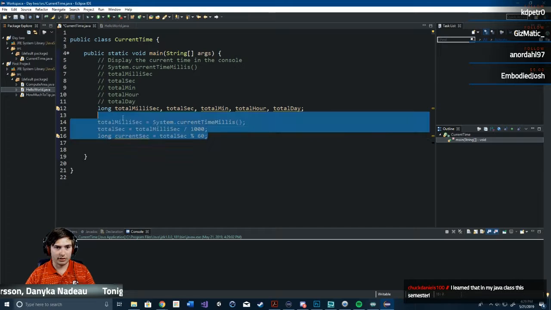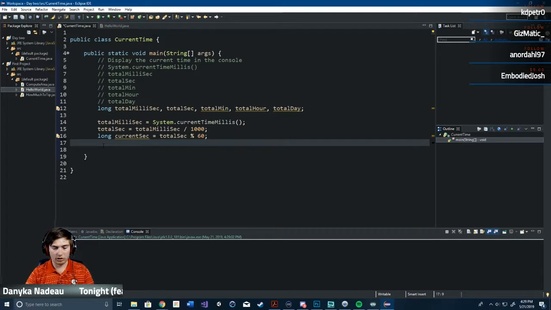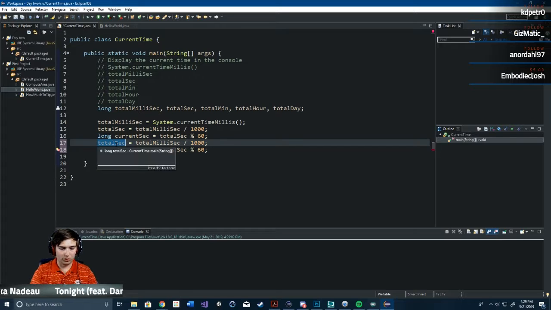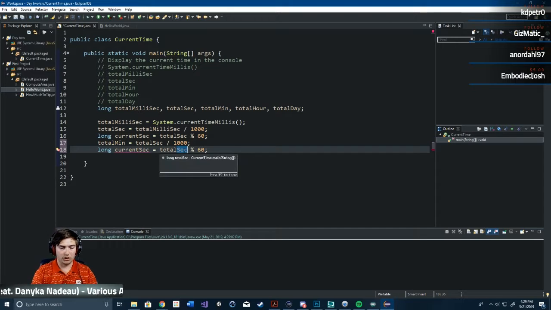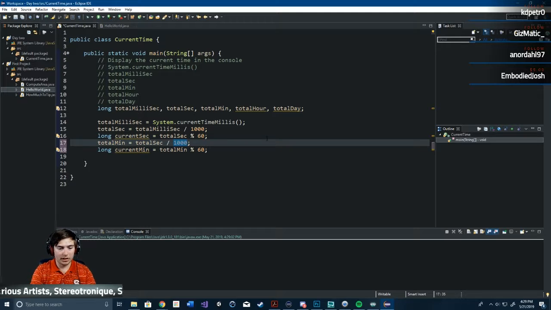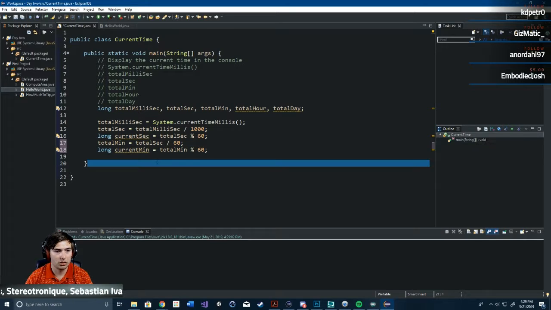So if we take this and just copy it and change total seconds to total minutes, total min, and then this to total sec, and change total sec here to total min, and get current min. Except we don't divide by 1,000, we divide by 60, because there are 60 seconds in a minute. So we pretty much just go along repeating this. So that gets us our current minute.